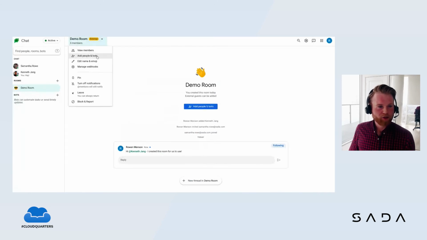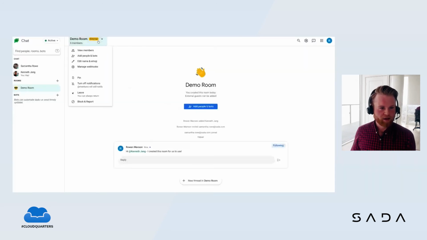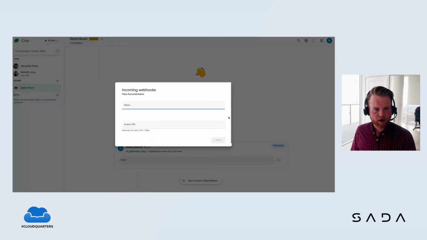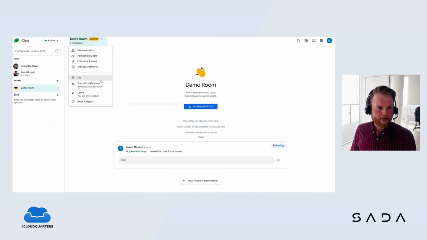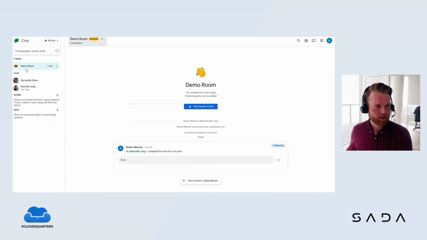Other things that I can do: I can add additional people if I want to, and I can also add bots in. I'm going to show you what they are later on, how you can use those integrations with other services. Apart from that, I can change the name later on and the emoji if I want to. I can manage webhooks or different external integrations too. I can do things like pin the room. You can pin either direct messages, rooms, or groups, and all it does is move that chat that you've pinned to the top of the chat menu, so you can see it as an important chat or room or group, which can be handy.